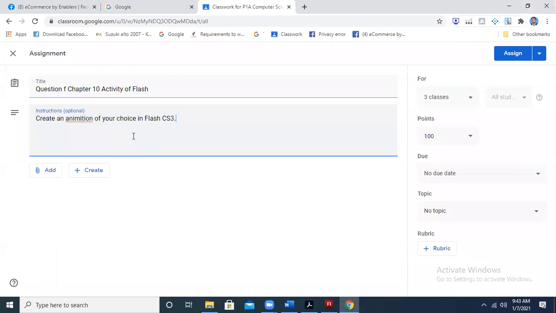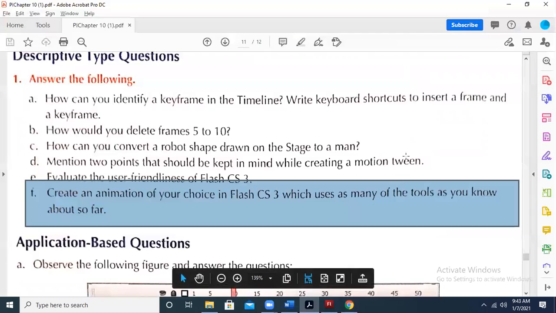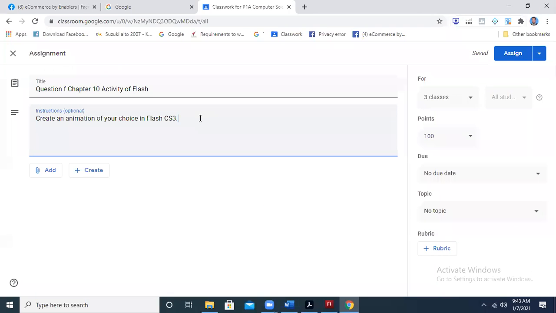Okay, now from now onward, you know that your assignments and homework will be given to you in your university. But right now I'm giving you this. This is basically a lab activity, but homework I will give you through the university. Okay, in the university software there is an option of homework, so you are going to see your homework over there, which uses as many of the tools as you know about so far.